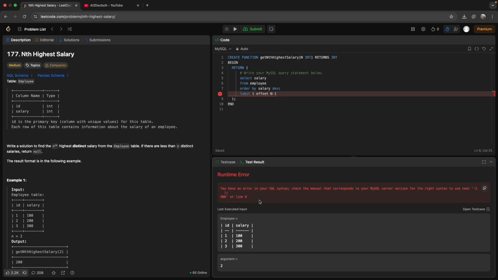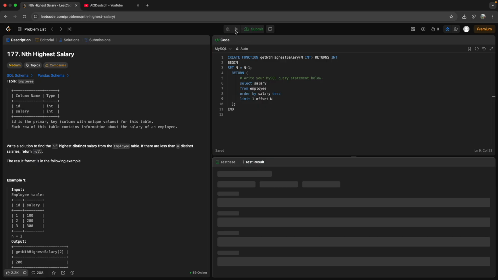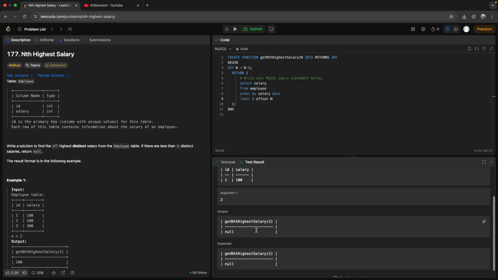We get an error here. So n minus 1 is not allowed here. In some environments we are not allowed to do some operations on offset. So what we can do is set n minus 1 and store it in a different variable. We set n is equal to n minus 1, and instead of n we write it here, and then let's see. Now it works fine, right?